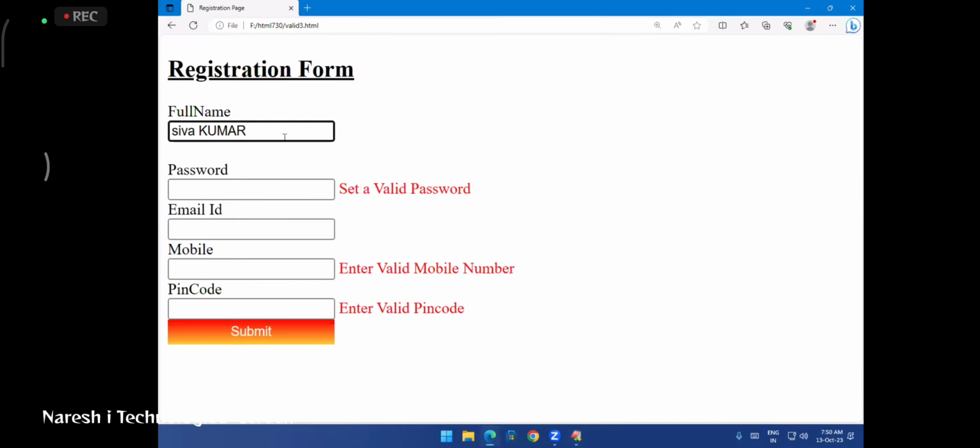So again, if I give some symbols, the error comes back. Again, I'm removing the symbols, error cleared. So full name accepts only alphabets and space. Other than these alphabets and space, it doesn't accept anything. First validation, sir.